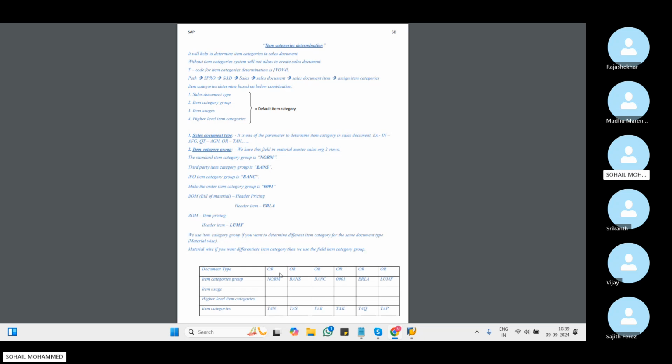If document type OR is there and in your material master the item category group you have maintained is BANS in a third party scenario, then it will propose TAS. In an interview they will ask, what is the item category for third party? TAS is the third party item category, and you need to explain it. So how is TAS triggering into a sales document? Based on the combination of our sales document and our item category group BANS, the default item category TAS is triggering. Like this you need to explain.